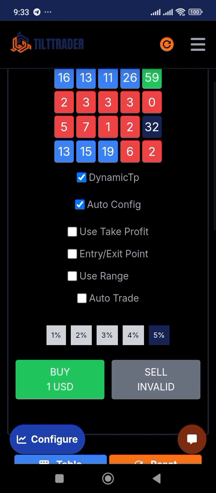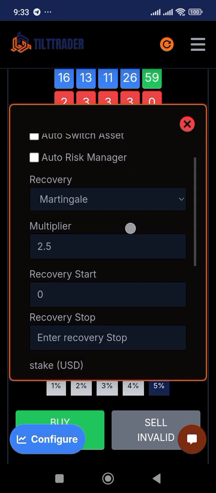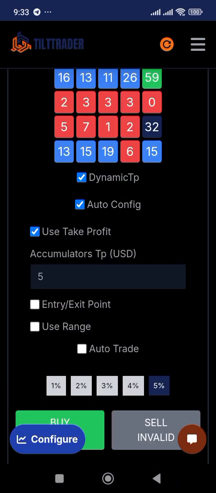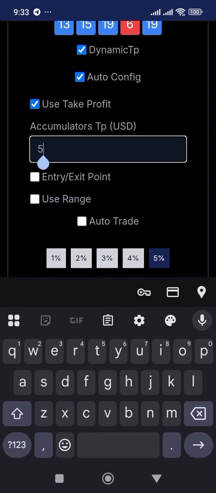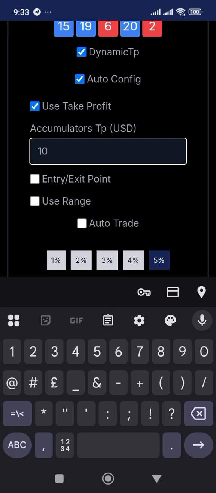So here we have a few choices. We can use take profit, whereby this is just a flat value of take profit. So for example, let me just use a stake of something like 10. Out of that stake of 10, maybe I want to make like $5 or even $10. So when I use take profit, you can click on that feature, use take profit. It will show you accumulators take profit and add that take profit.